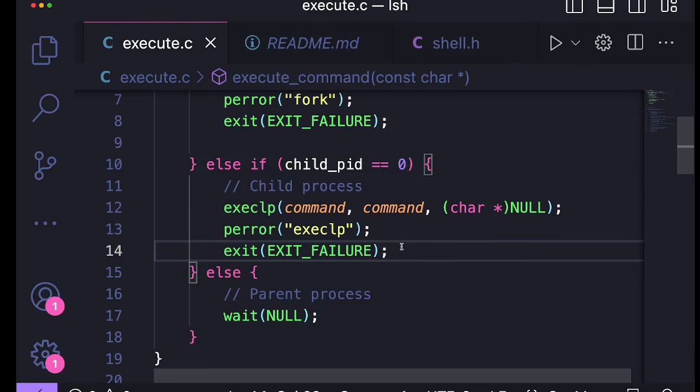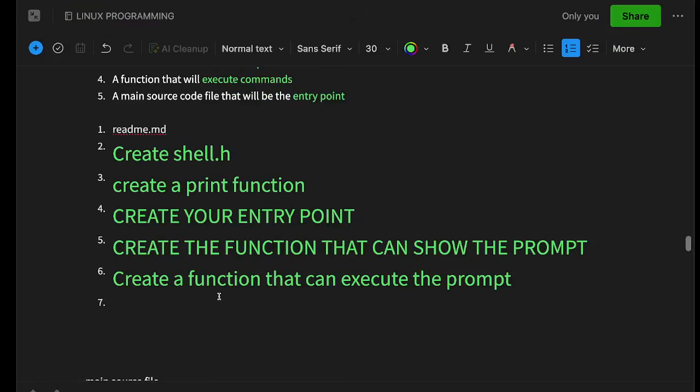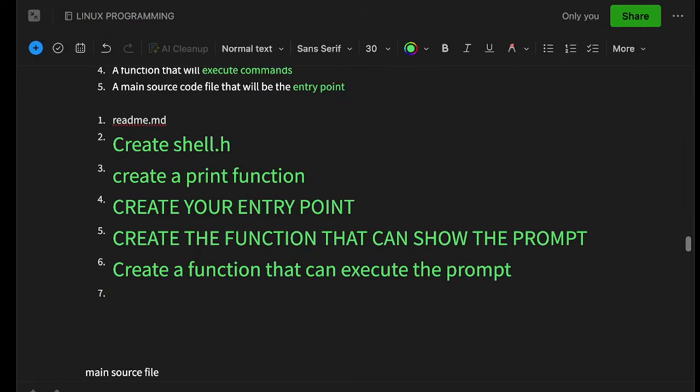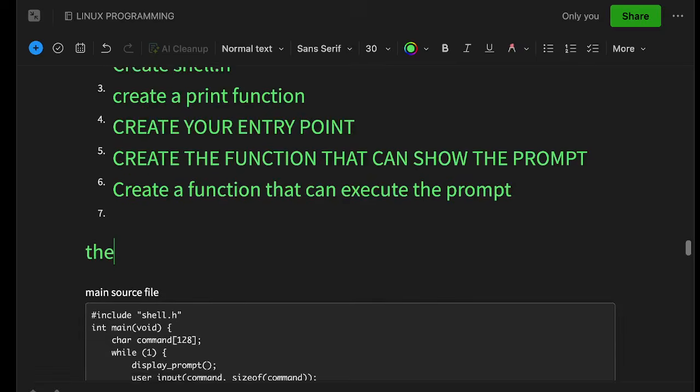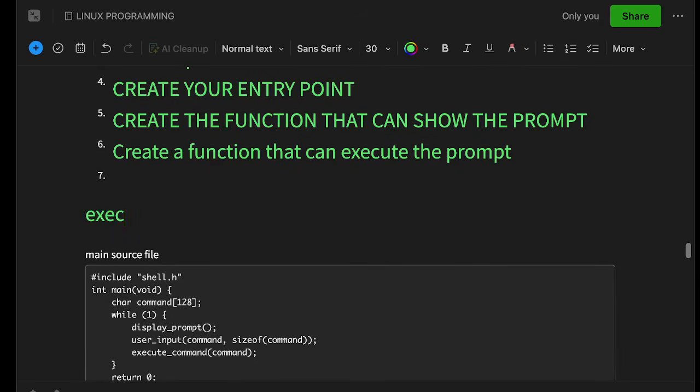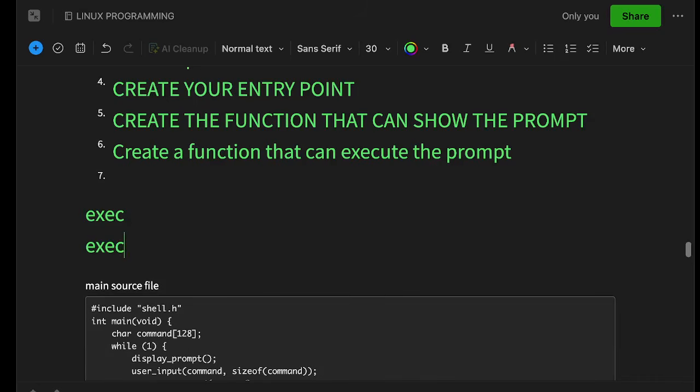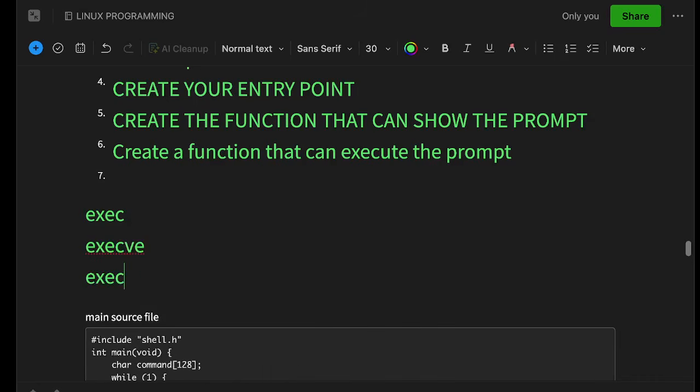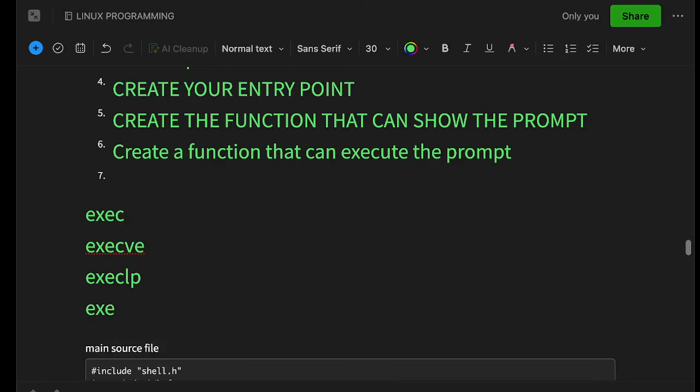Now I need you to pay a lot of attention here. There is an exec family of functions. So let's go here rather, so that I can write it out freely. There is a function known as the exec family of functions. In the exec family, you can find execve, execlp, execvp, something like that. I can't remember all of them offhand.